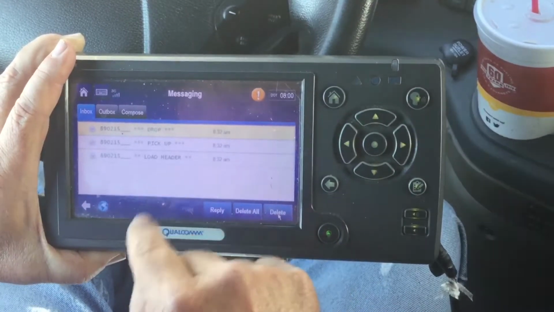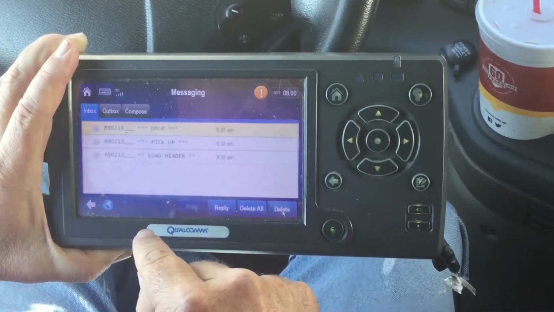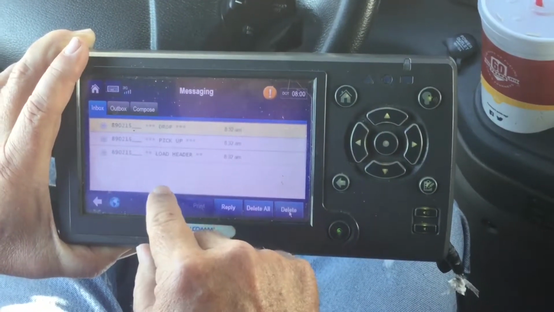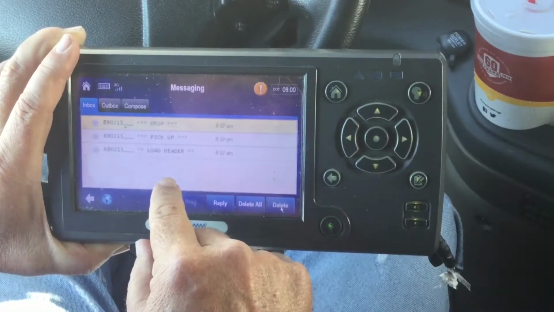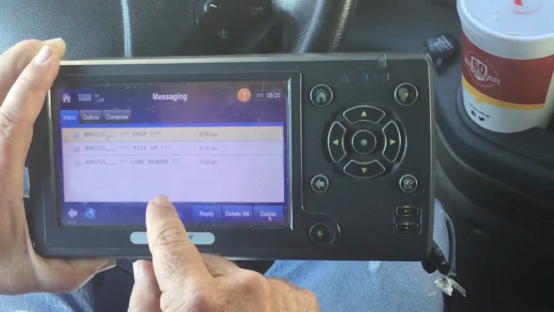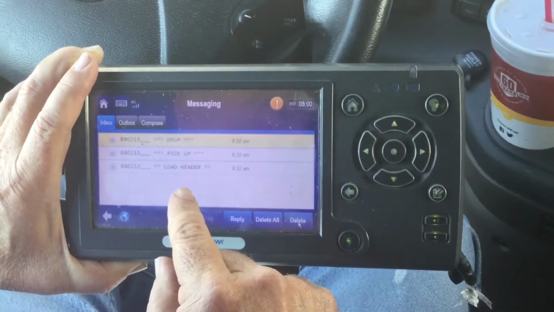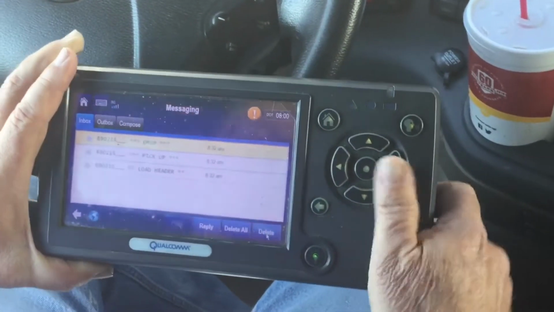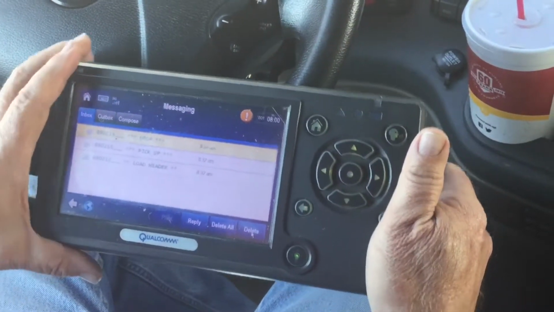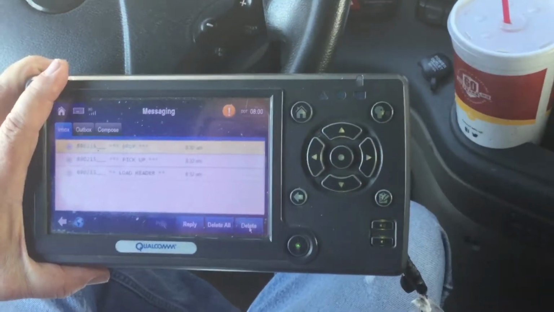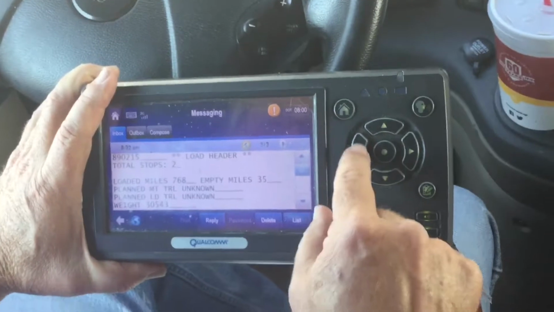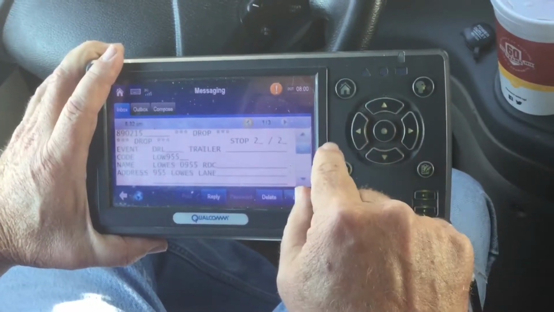And all I have left in here is my load for today. Alright, your older messages will appear down below. I've already cleaned out all of my old messages, so there's nothing left in here. I always go ahead and write down my information on a notepad. Have it ready, because you're going to have to carry it into a shipper to get your load picked up. Load headers, pickup, delivery point.